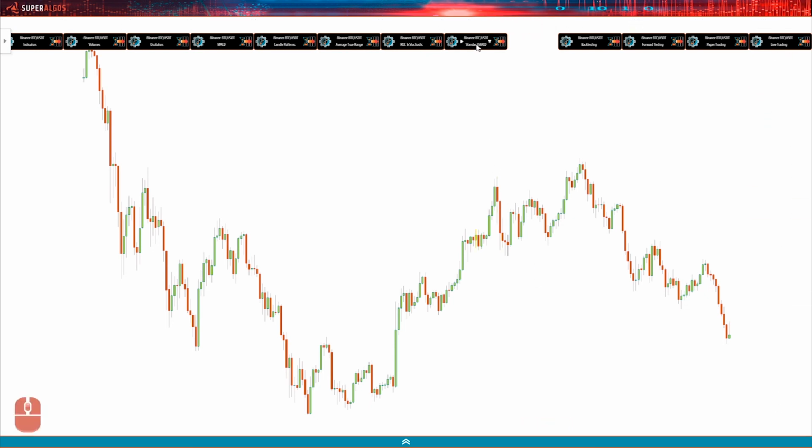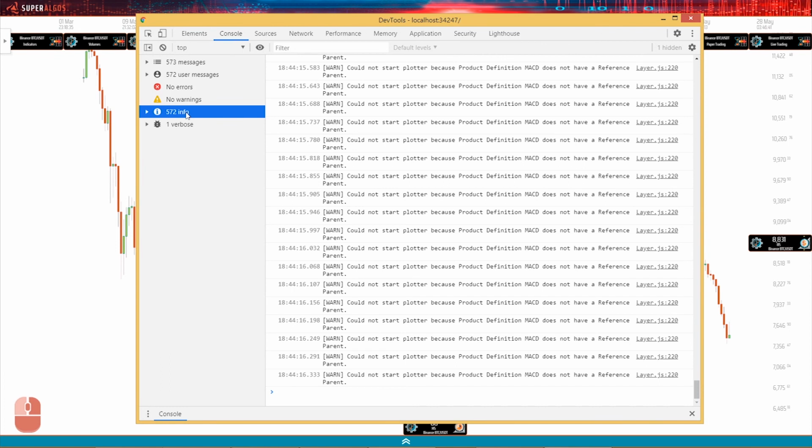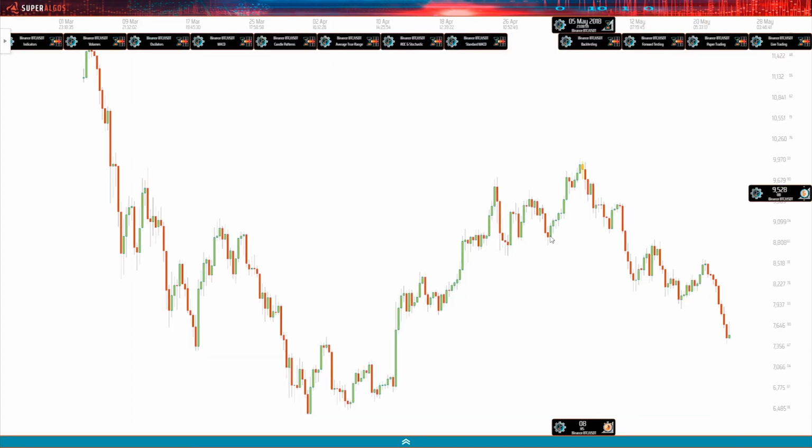The timeline chart seems to be empty. Let's check the browser's console. That's it. Could not start plotter because product definition MACD does not have a reference. Quite clear, right? Remember, when something goes wrong on the charts, the browser's console is your friend.